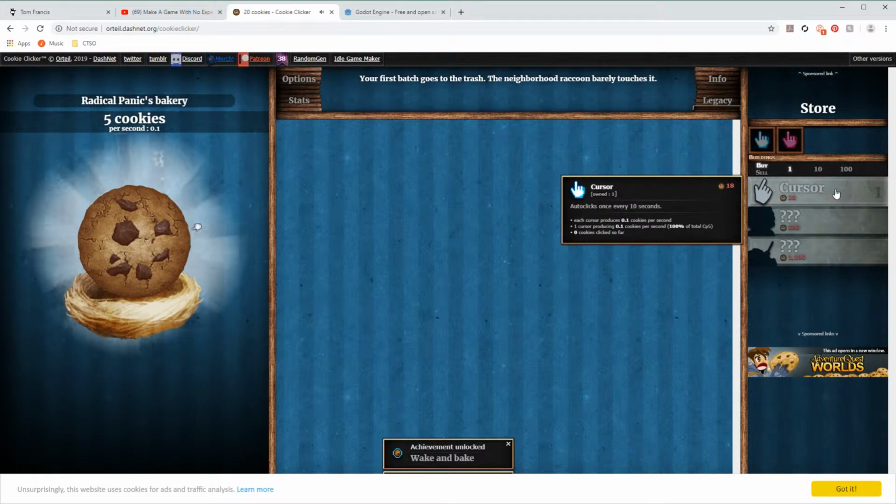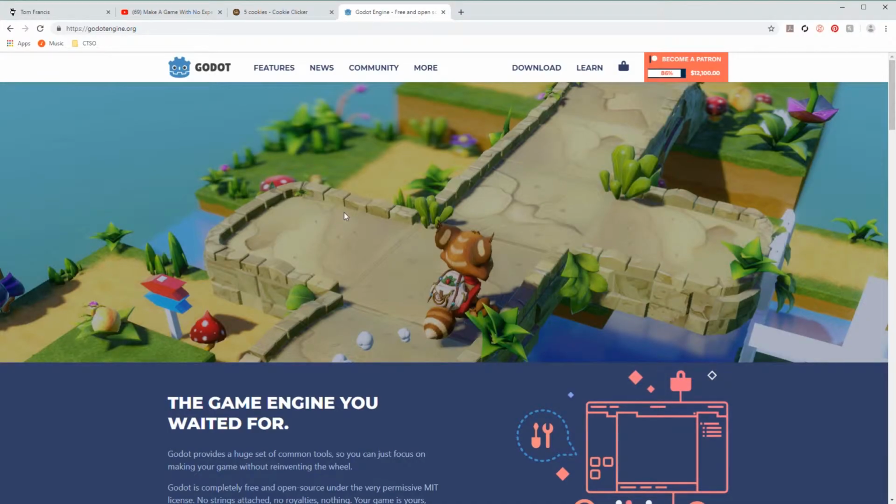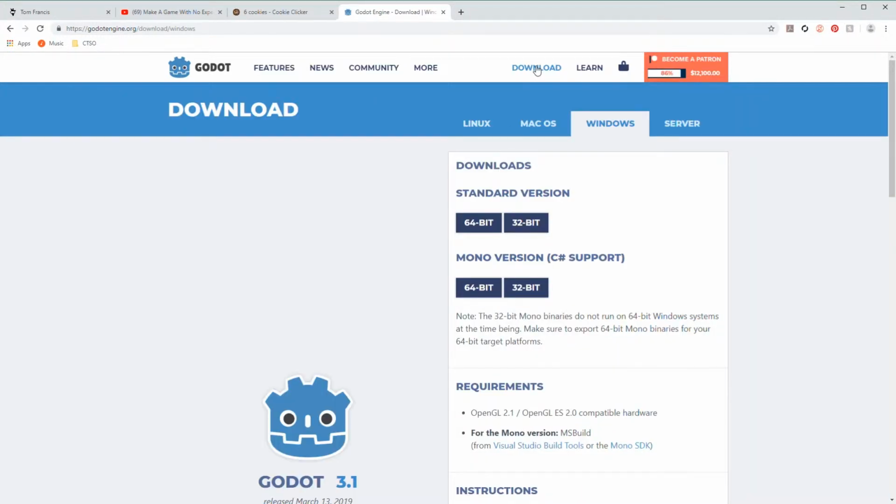Start by downloading Godot, found on its website, godotengine.org. Godot is a free and open source game engine that is both exceptionally powerful and easy to approach. Download it, start the executable, and you're good to begin. I'm running Godot 3.1, and if there are any significant updates, I will update this video.